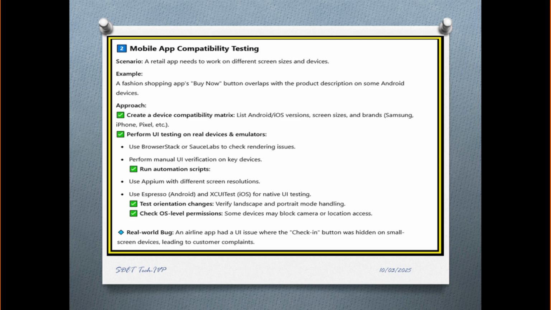This pointer is very important, guys: test orientation changes. And the last one is check OS level permissions. Does the OS allow or block camera, location access, etc.?